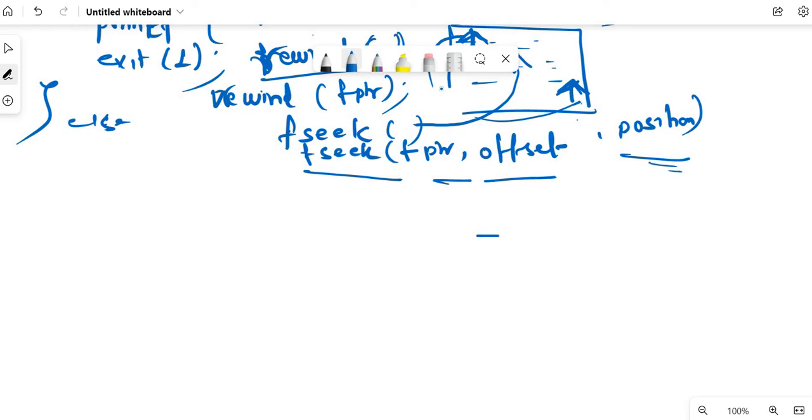And position means that in this place you can put 0, 1 or 2. 0 denotes the beginning of the file, 1 denotes the current position, and 2 denotes the end of the file. Okay, so this is the syntax for fseek. So this is how you can randomly access a file.